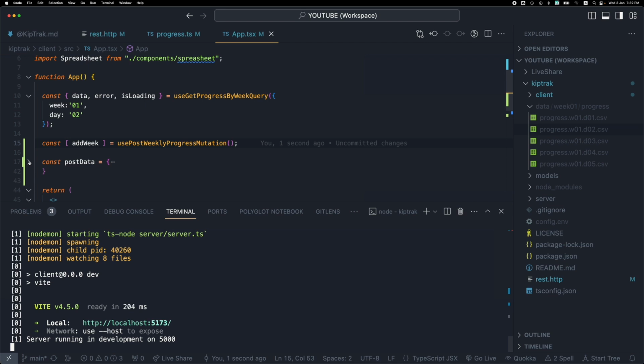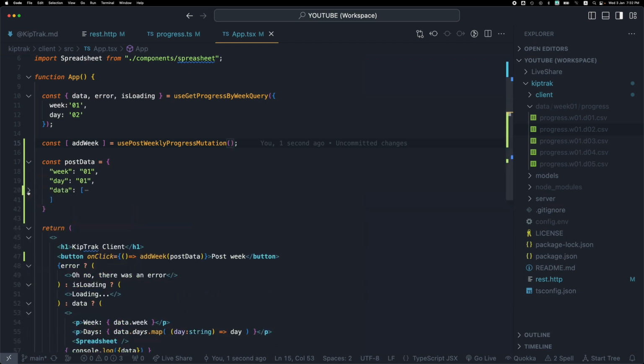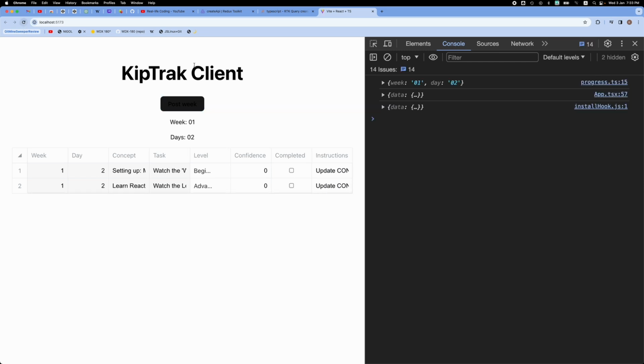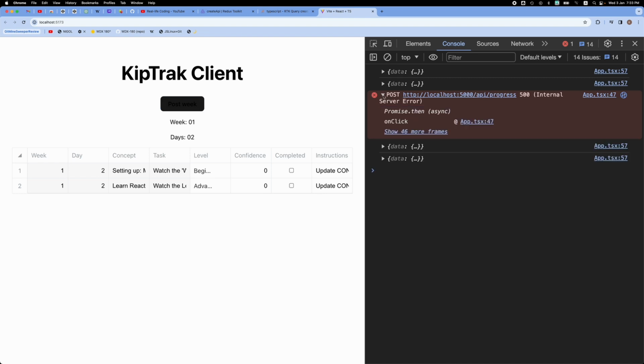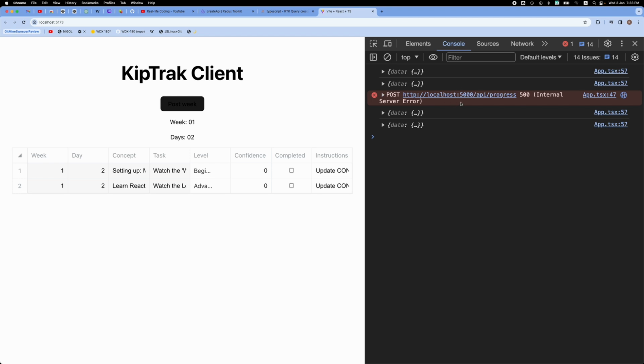Let me see what happens if I can just try to simulate an error, something that's not right. So let me just add some other strange names. Let me try this again to see what's going to happen here. So post week, okay, you get an error, an internal server error, and nothing is happening here. So how can I handle this error?